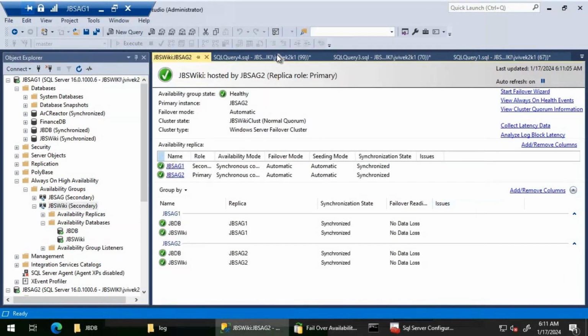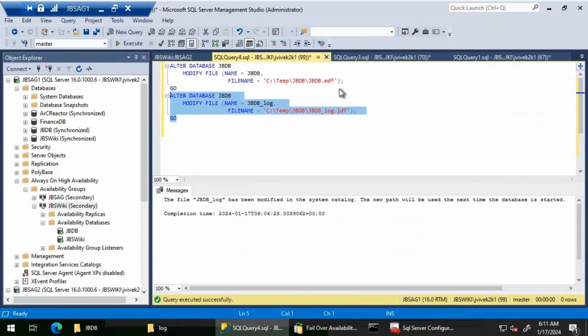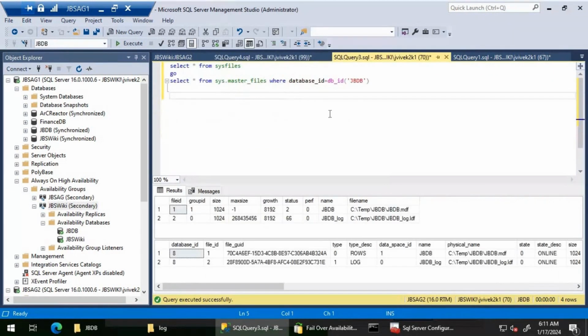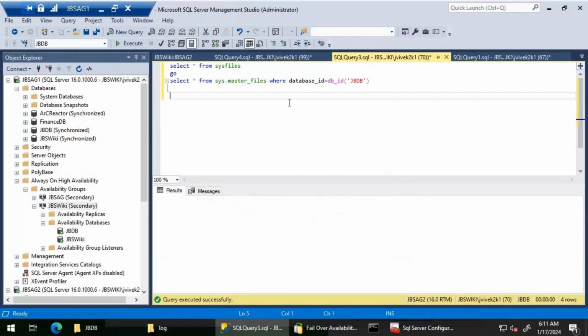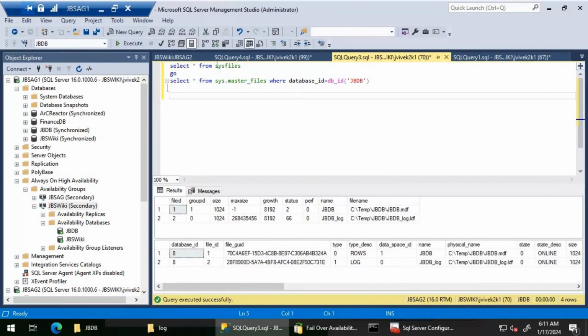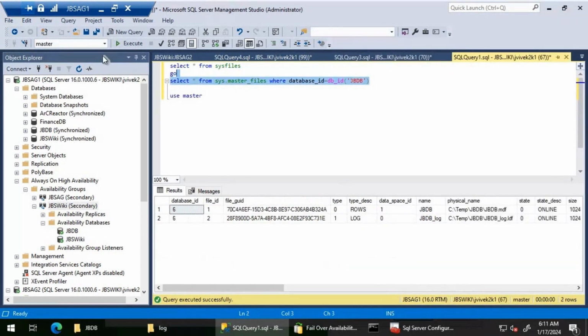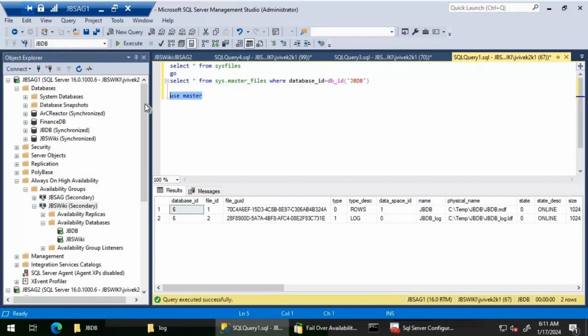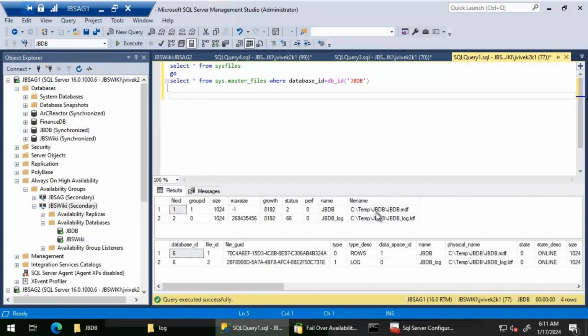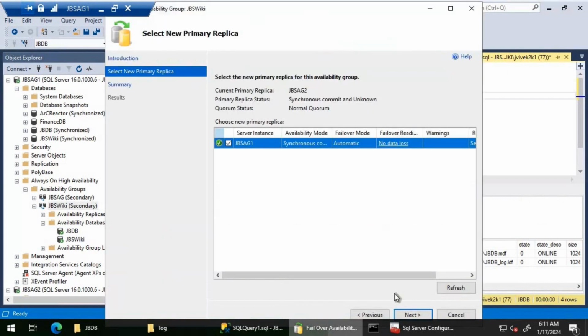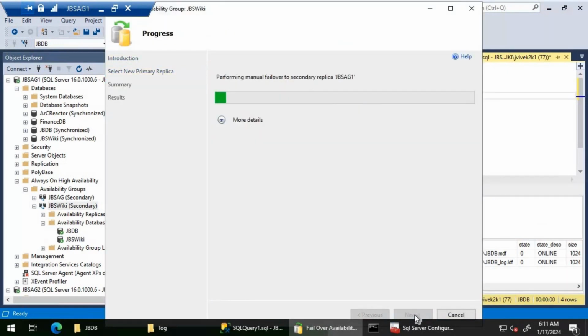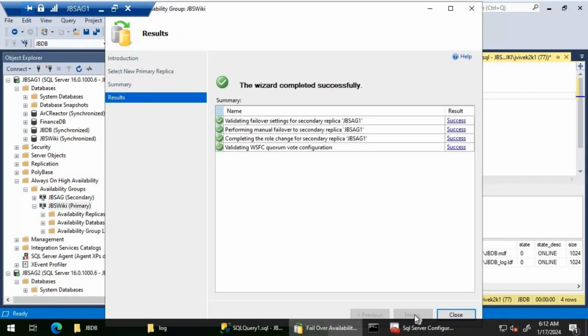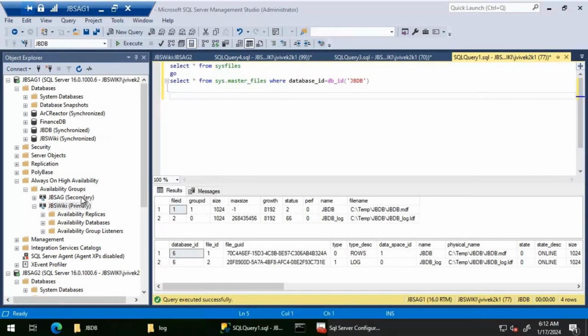Before that, I forgot to run this query. Let's close this. Let's not have this one. If you see here on JBS AG2, let's run that on JBDB. It's on the new location, both at the database level and also at the instance level. Let's do the same thing for JBS AG1, the current secondary. Let's remove it. And then if you see here, it is pointing to the new location. Now I'm going to do a failover. Let's wait for the failover to complete. So if you look at this, everything we have completed online.